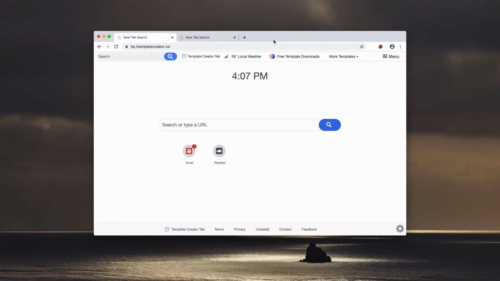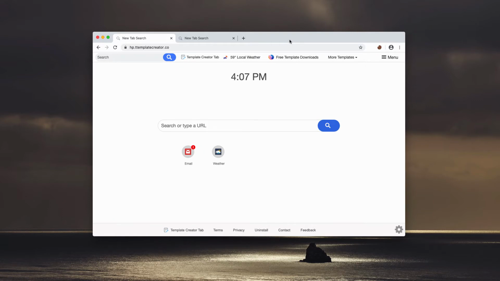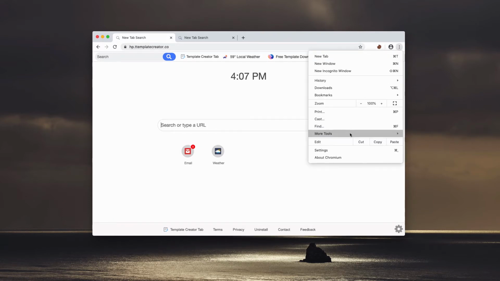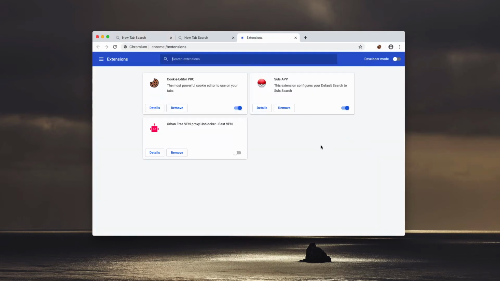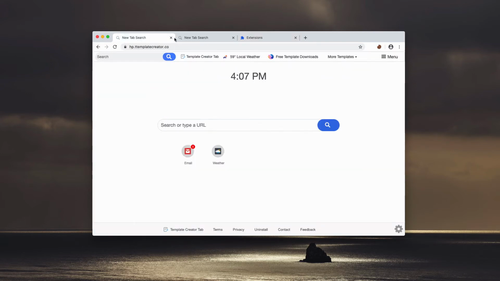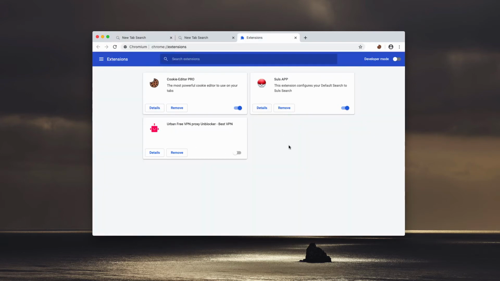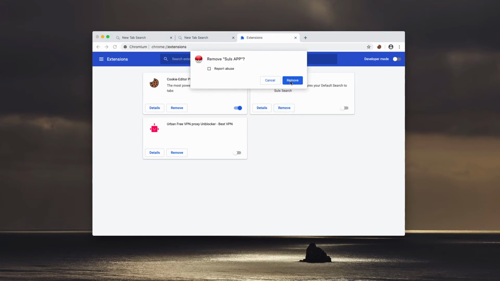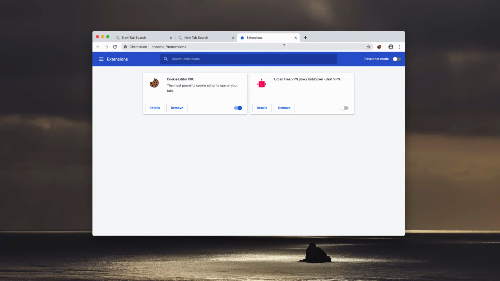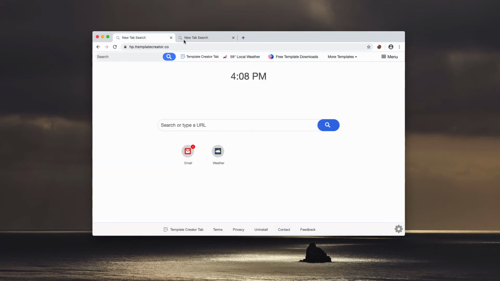Now let's analyze how to do it manually. If this Template Creator tab has infected your Google Chrome, you may go to the browser menu, click on More Tools and select Extensions. Now, if you find some suspicious extensions that can be related to that hijacker, Template Creator tab, make sure you disable and then remove them. So this should actually work and fix the majority of problems.